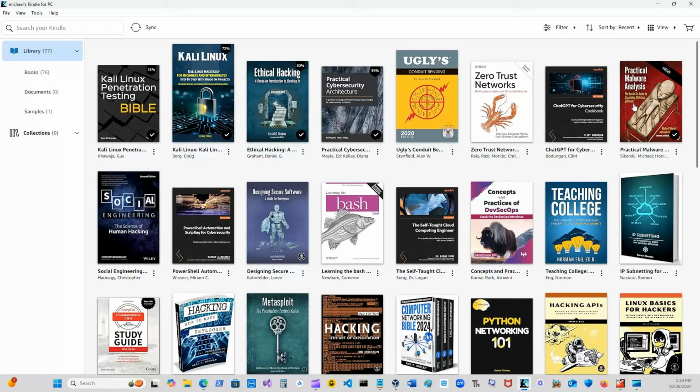We're going to keep going on these penetration testing books, and I think the next one is going to be this Kali Linux Penetration Testing Bible.